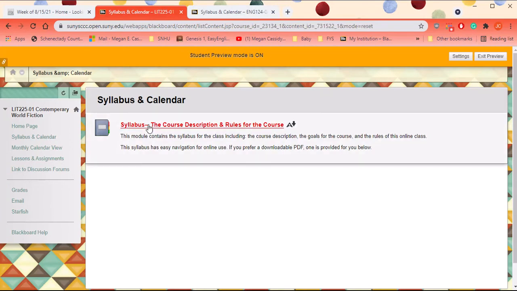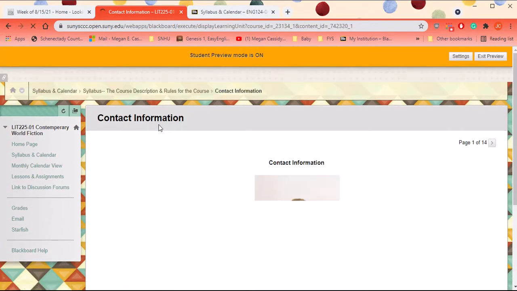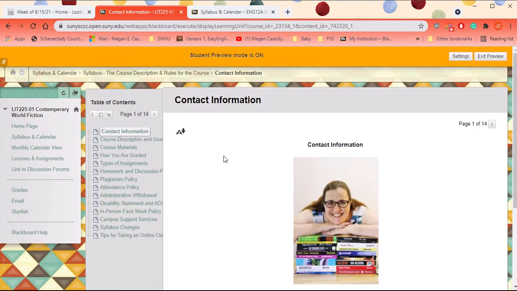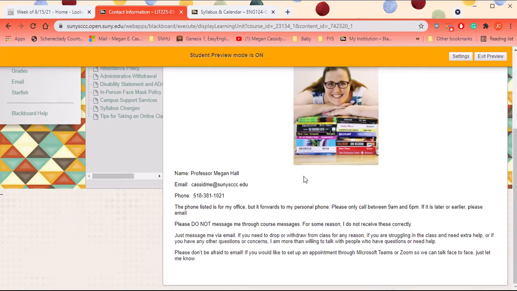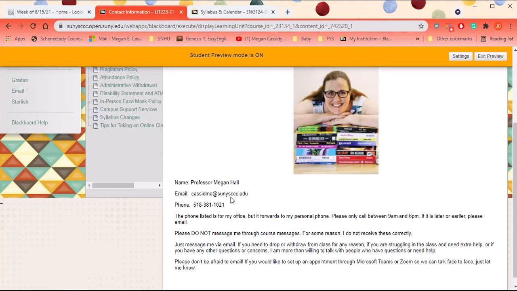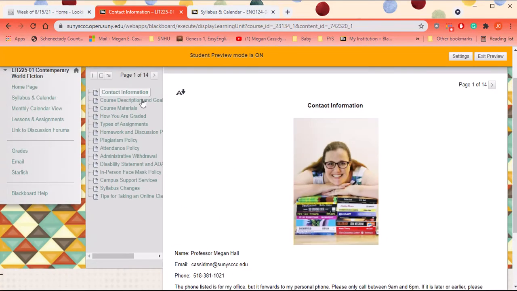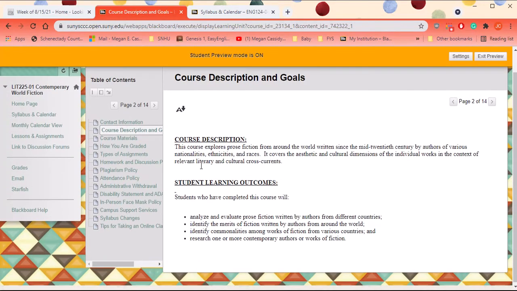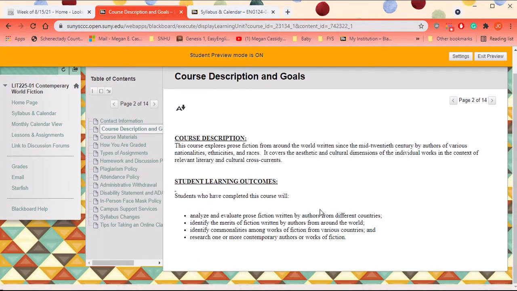Your syllabus is up right now, and that has the description for the course and all of the rules for the course. So my shining face right there with my glasses on, my contact information, my office hours will be there as well, the course description and the goals for the course, so what we hope you learn by the time we are done with the class.